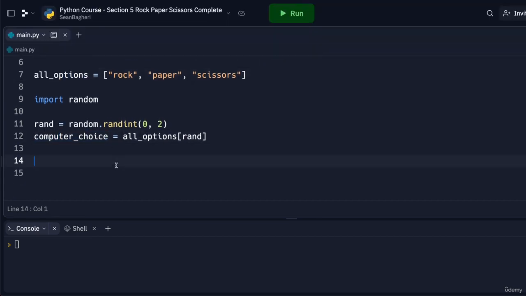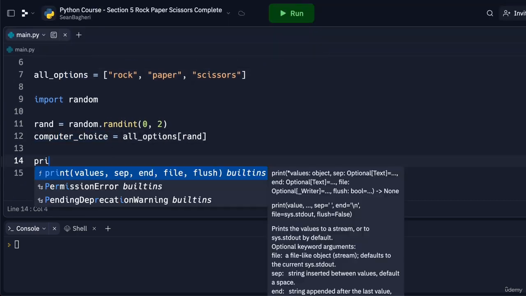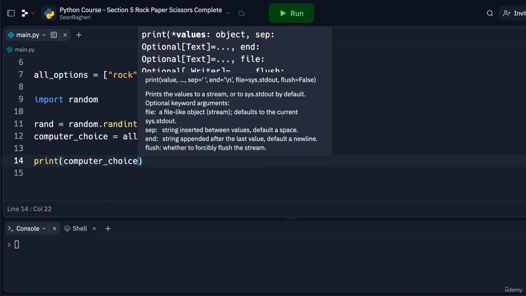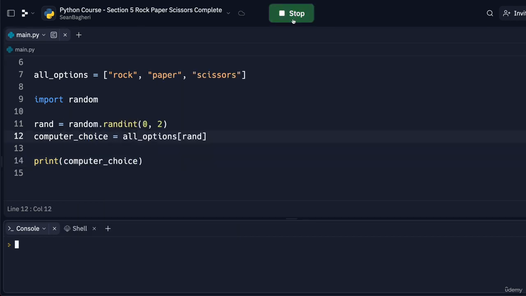Let's actually just print this real quick. Print computer choice, and if I run this, we're going to say user is going to choose rock, and the computer is going to choose paper. All right. So now the computer is actually choosing an option. Cool. So the next step is actually creating the if and else statements.